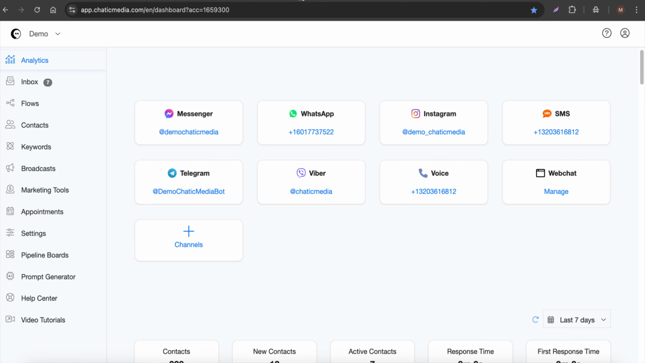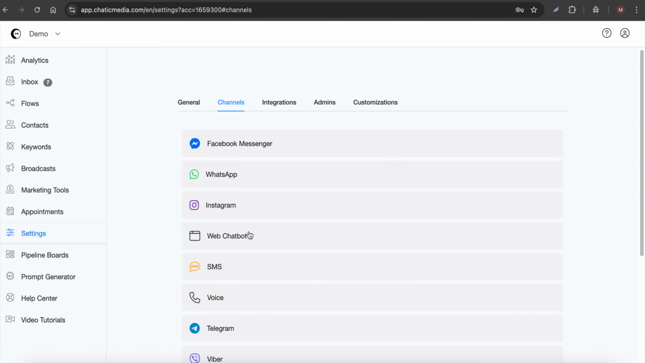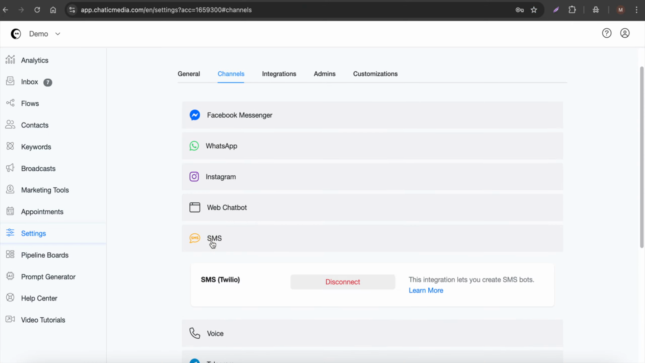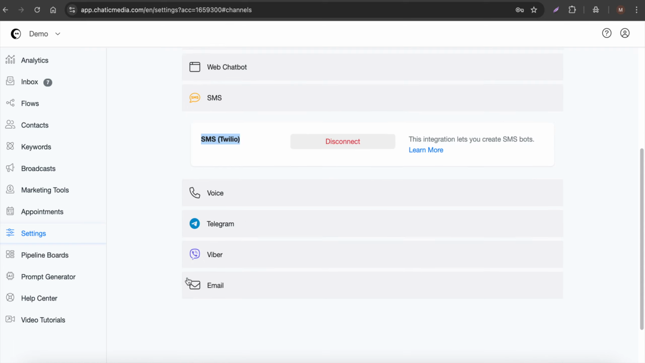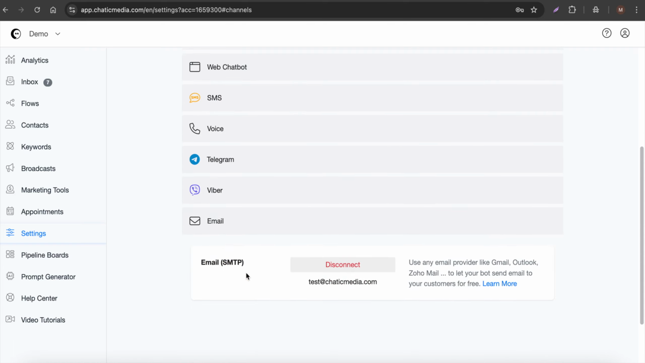Here I'm in a demo account with all these channels connected. By clicking on the channels icon, you can simply connect any channel you like. For SMS, you can connect your phone number, and for email, you can connect any email you like. Here we have connected test@chattingmedia.com.